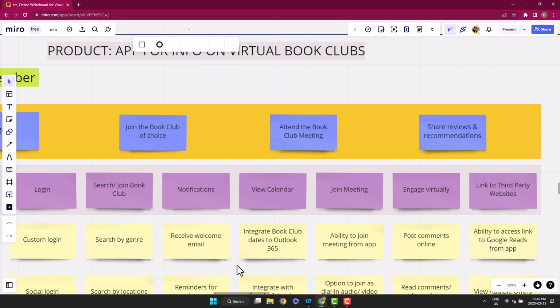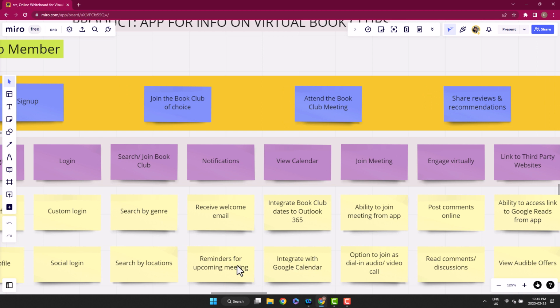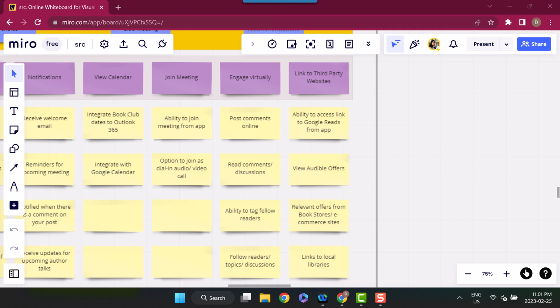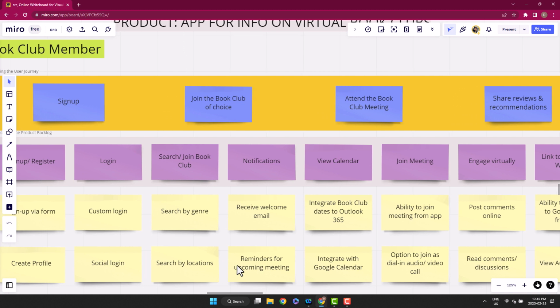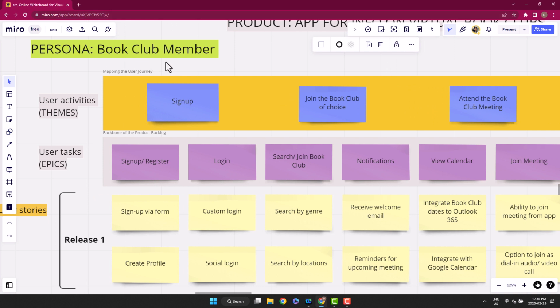I expect them to sign up, then log in, search, join meetings, view the calendars, and later also engage virtually, like post comments, tag each other, follow somebody. And in the last epic, I have listed that they should have third-party websites. So these could be links to local libraries, e-commerce websites, anything that would help elevate the experience. So we would consider all the stickies in the purple as the backbone of the user story map, and that covers the breadth, the entire arc of a consumer journey.